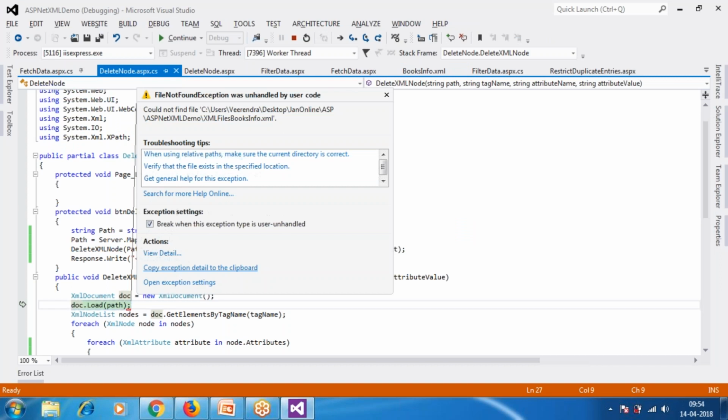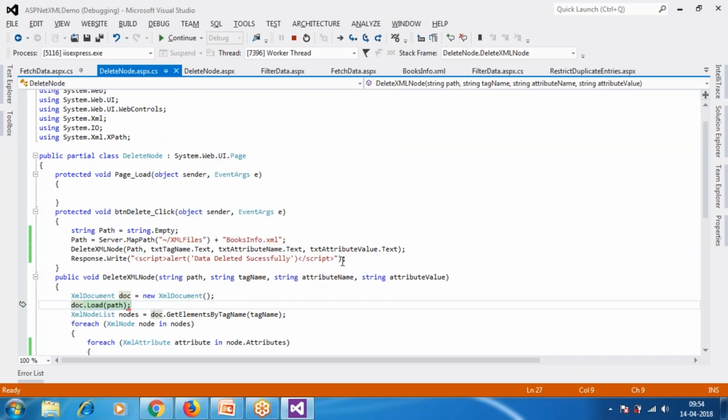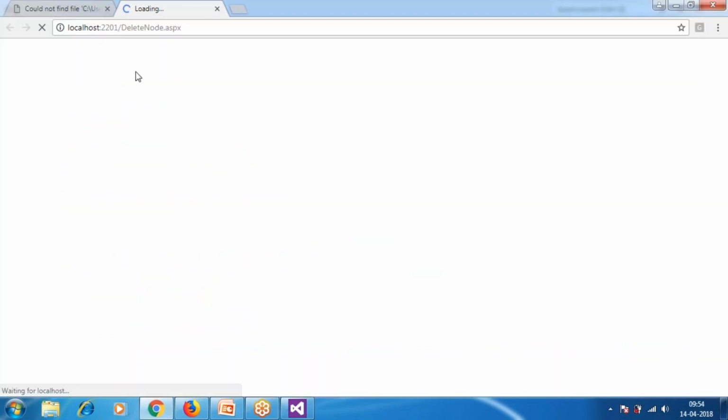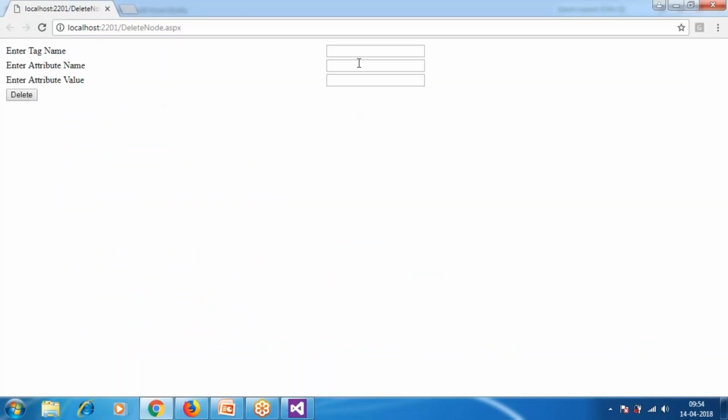Here it is getting some error, could not load. Okay, so here you can find the path, XML files slash booksinfo.xml. It is coming continuously, but there should be a slash, since the file resides under the folder. That's the reason you have to put the slash. Now again pass: tag name is book, attribute name is version, and 3.8.3. Click on delete. Data deleted successfully.